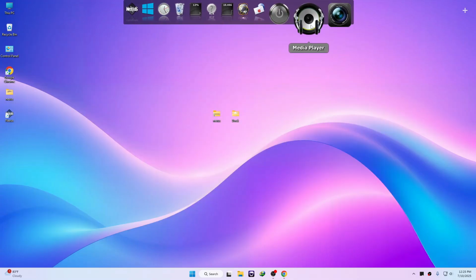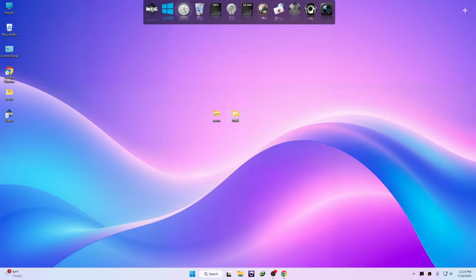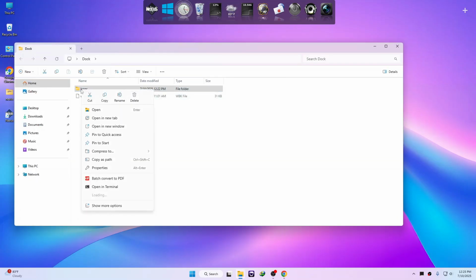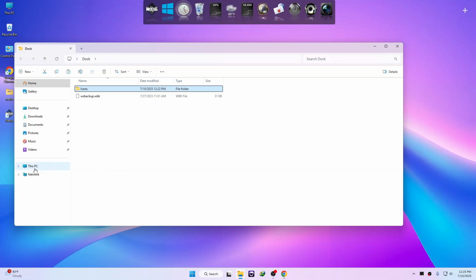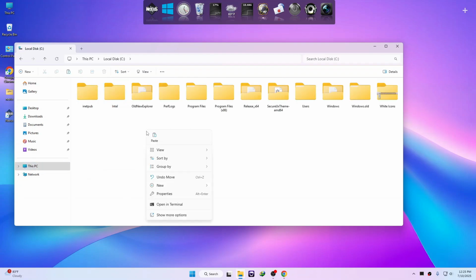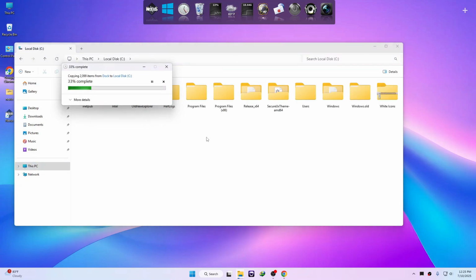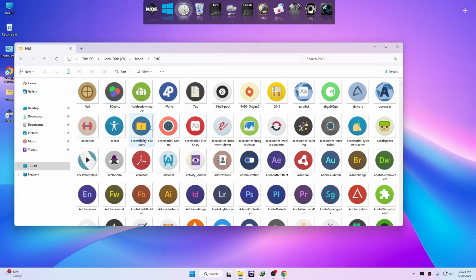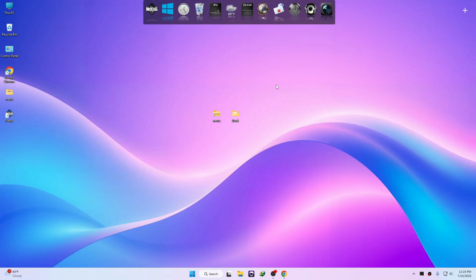Now we have to use this icon pack. In the dock folder, here you can see the icon packs. Just copy this icon pack and paste it into the C drive. Now we need to make some changes on Nexus dock.